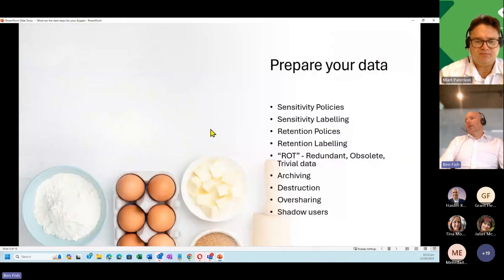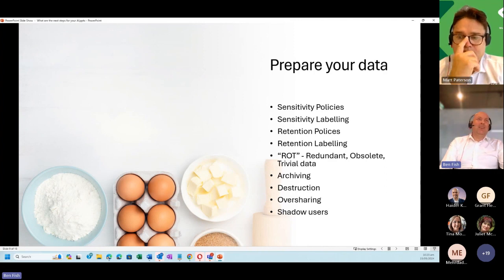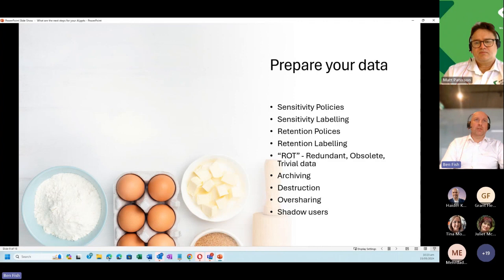Right, so preparing our data. You'll see that this follows on from the readiness assessment. Whether or not you are going to invest in Copilot licenses, you should be doing this anyway with the data you've got in SharePoint, Teams, OneDrive, email, all of those. And that's to have sensitivity policies and sensitivity labeling.